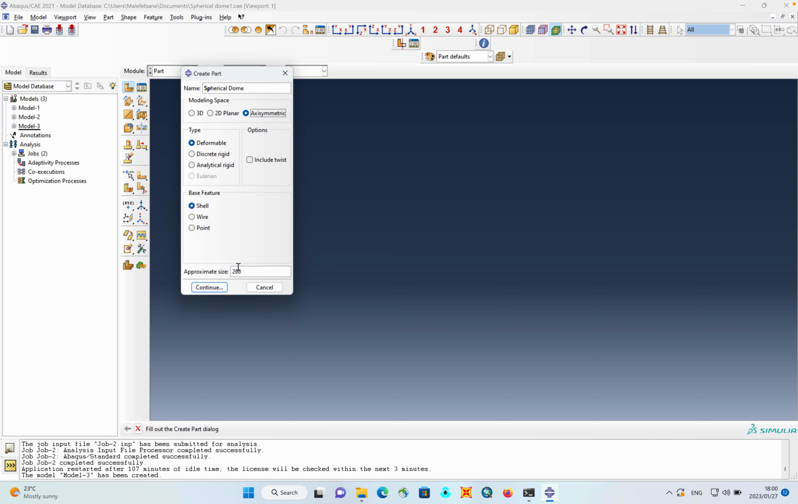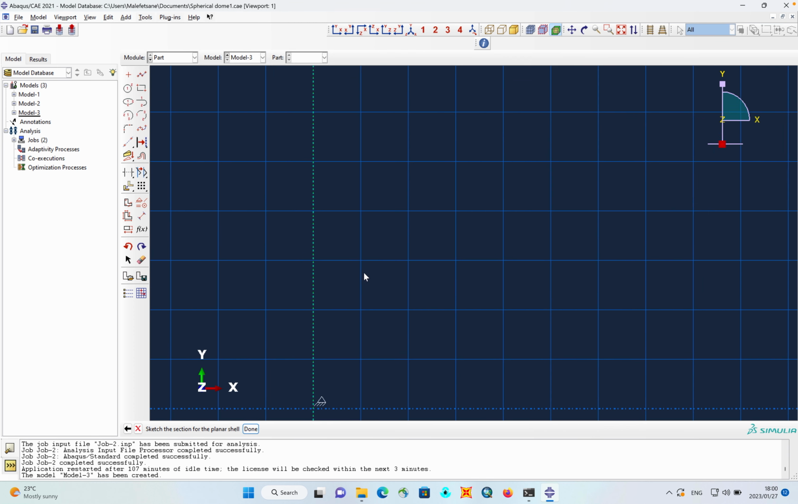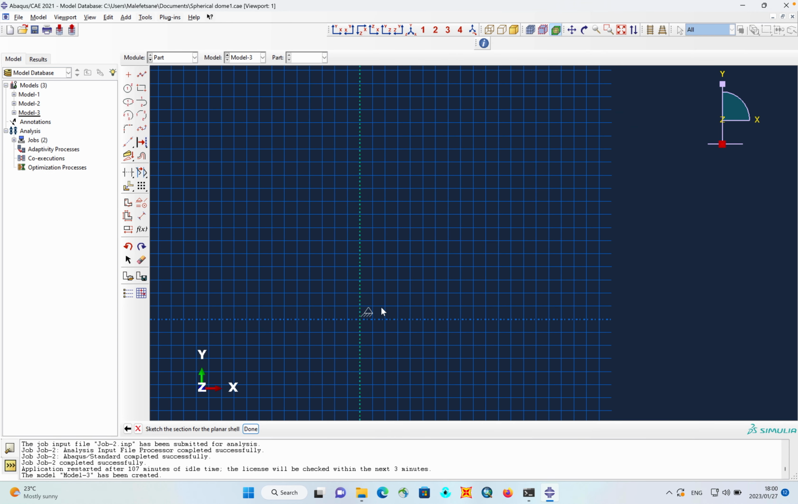We're dealing with a shell. For the approximate size of the grid, we're going to use 200. It's fine. Okay, so now we're going to try and draw. Let's first do that. That's 0 and that's 10. So remember our radius A is 10 basically. That's what I'm doing now, and the thickness of our structure is 10 millimeters.